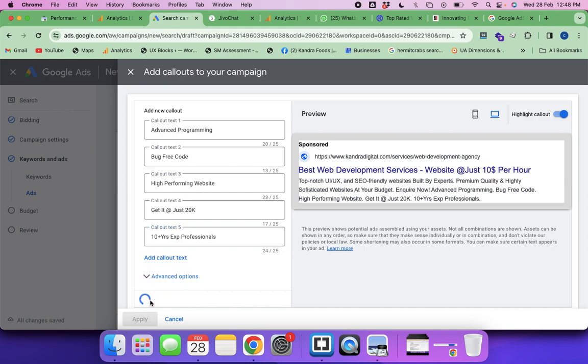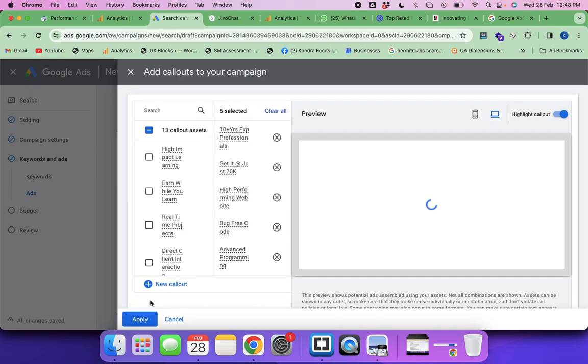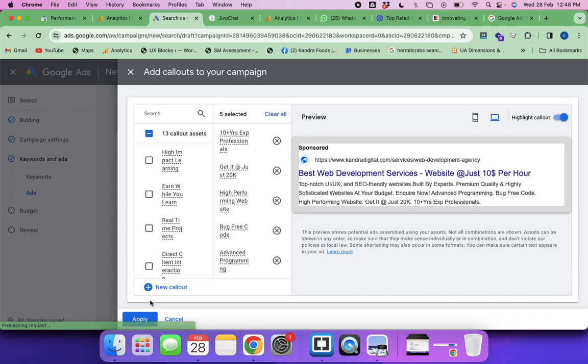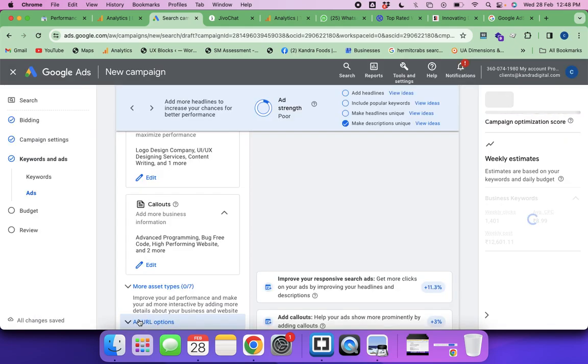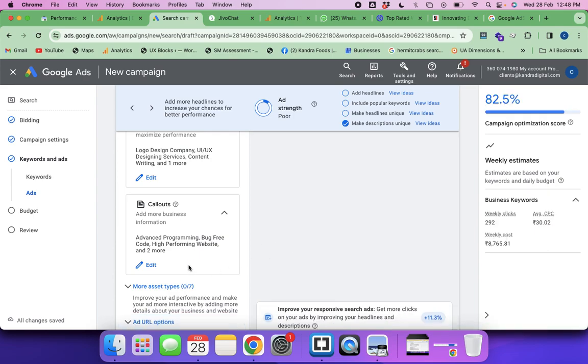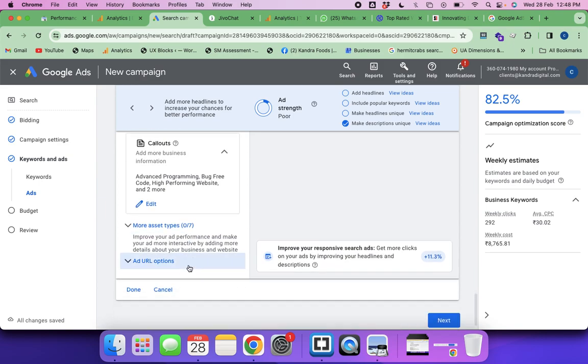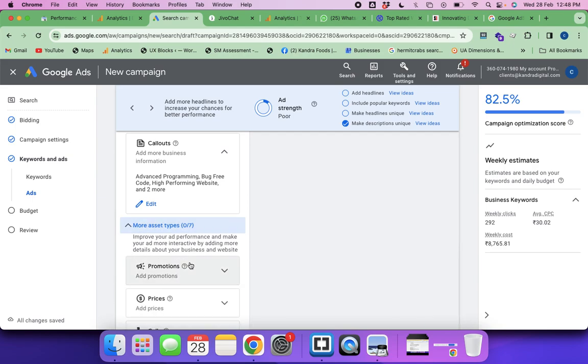This way you can add any number of call out statements, but it's going to show only a few of them. Even if you're adding 10, 20, 30, 50, it's going to show only a few of them. Randomly it picks the best performing and it shows the best one. Okay, so callouts also you have added and you are ready to go live, but here are a few more options which you can consider implementing.